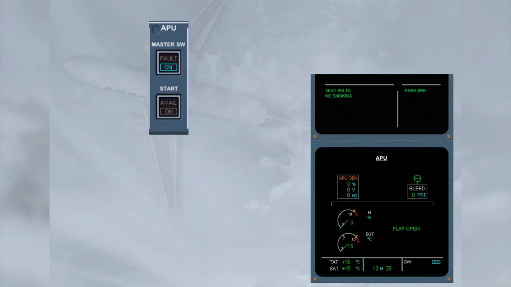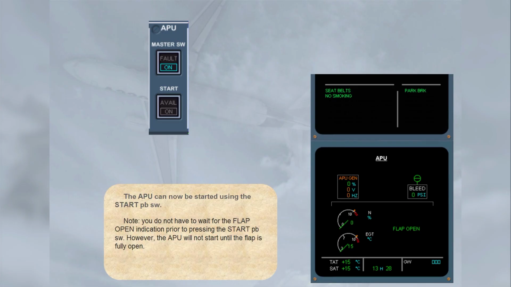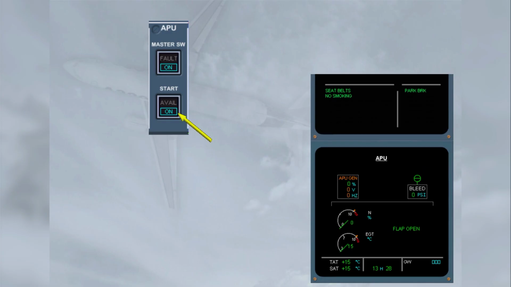The APU can now be started using the Start push-button switch. Note, you do not have to wait for the flap open indication prior to pressing the Start push-button switch. However, the APU will not start until the flap is fully open. Select the APU Start push-button switch to switch it on to initiate the automatic start sequence. The on light illuminates blue in the Start push-button switch to indicate that the automatic start sequence has begun.